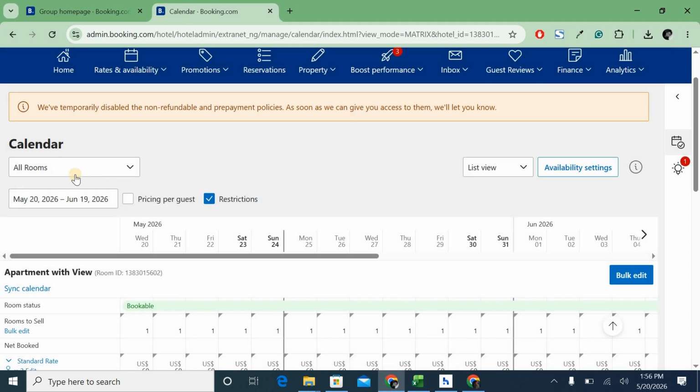And you notice that I have chosen all rooms here. When I did the bulk edit, I chose all rooms. However, you can also choose only a particular room and do that for it.